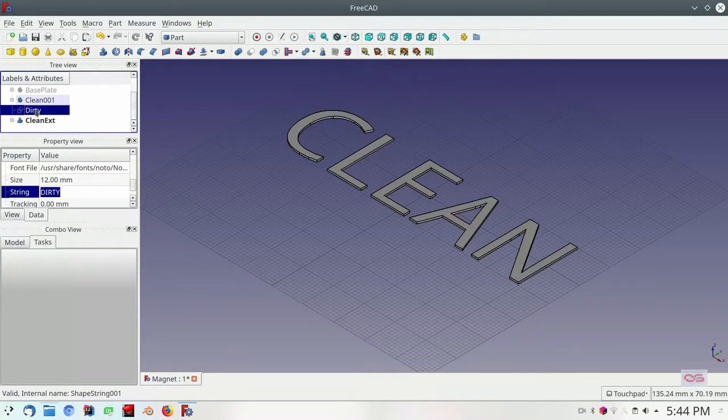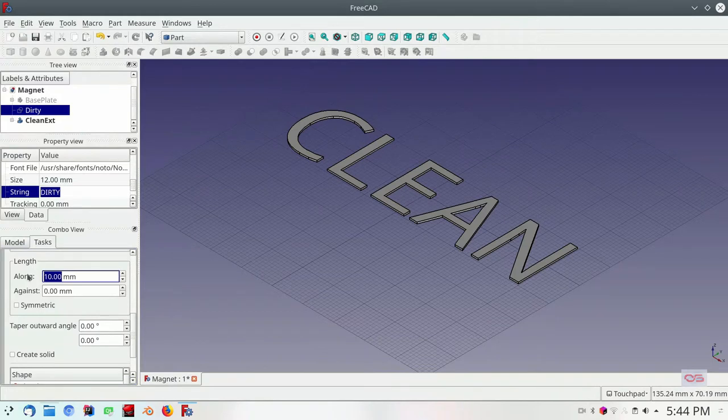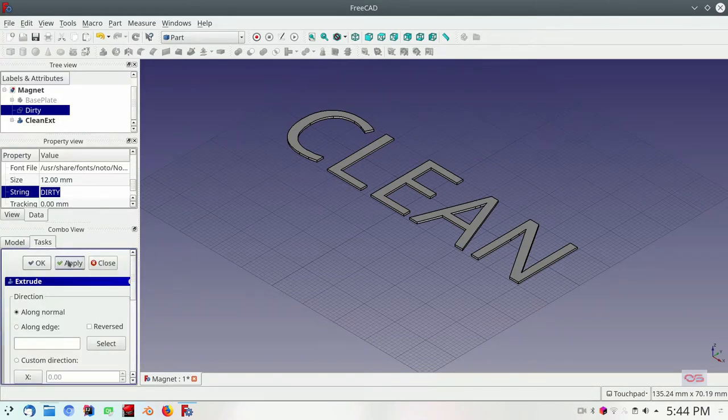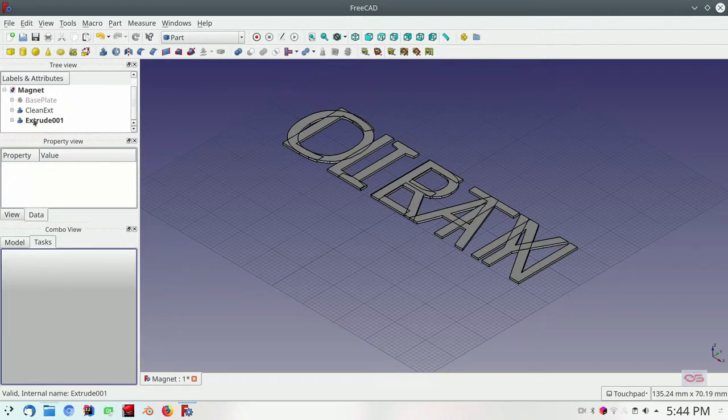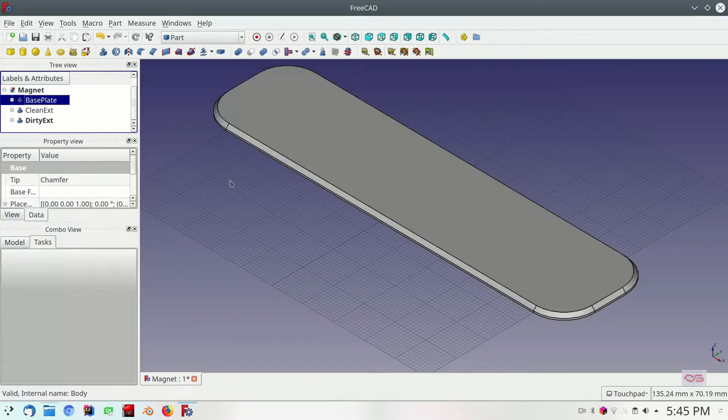Let's repeat that for, so let's, okay, we actually don't need this guy. Let's repeat that for dirty. Change it to 0.5, and okay. So we have clean, make it dirty EXT. Okay, bring the base plate back.